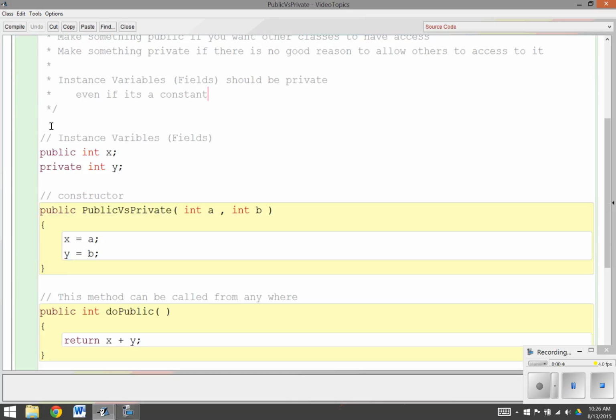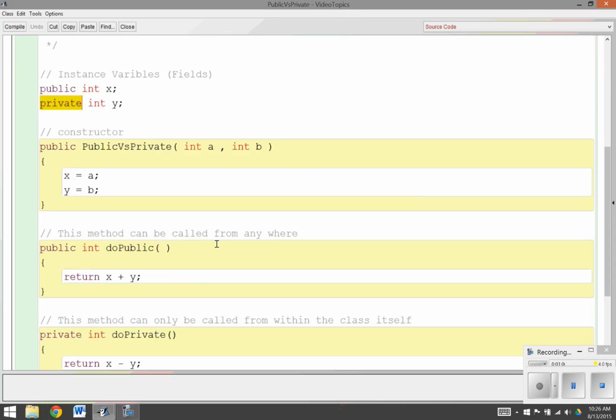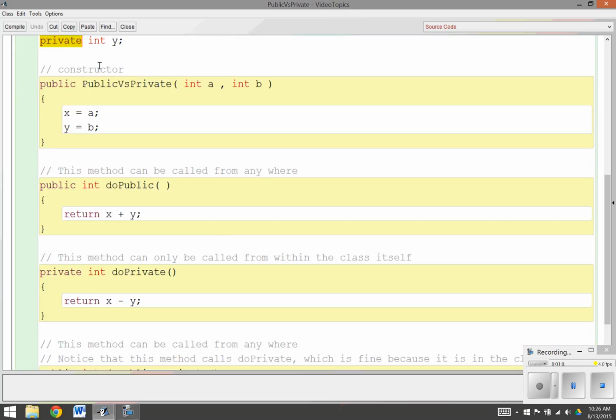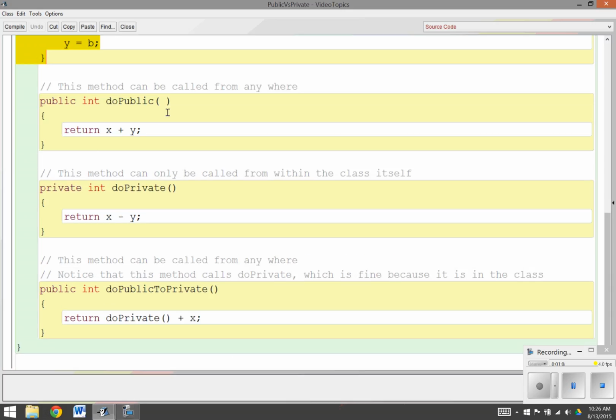So let's look at some instance variables, fields: public int x and private int y. Since this is public, anyone has access to it. This one's private, thus it can only be accessed inside of this class. I can't access it anyplace else. So we do a constructor, public versus private. We just initialize both x and y.